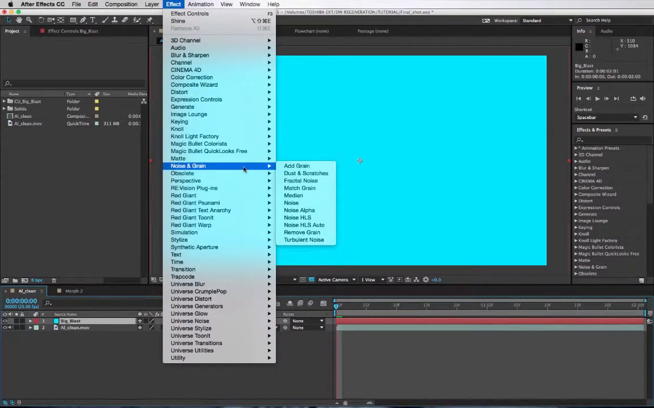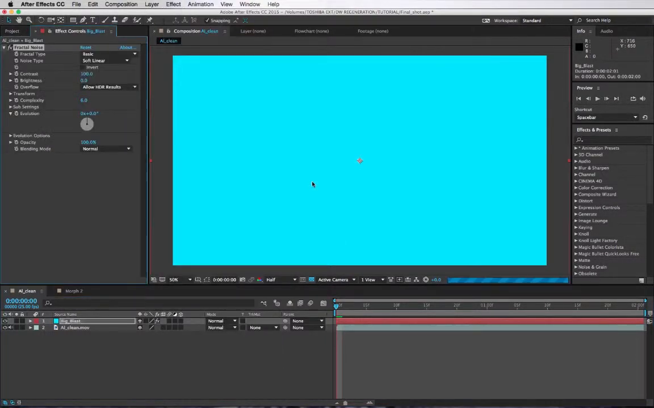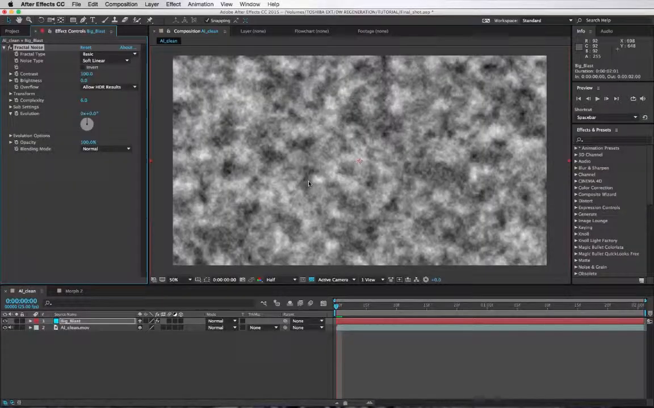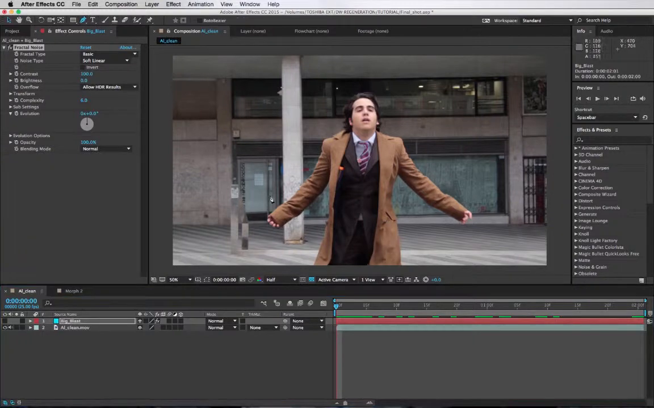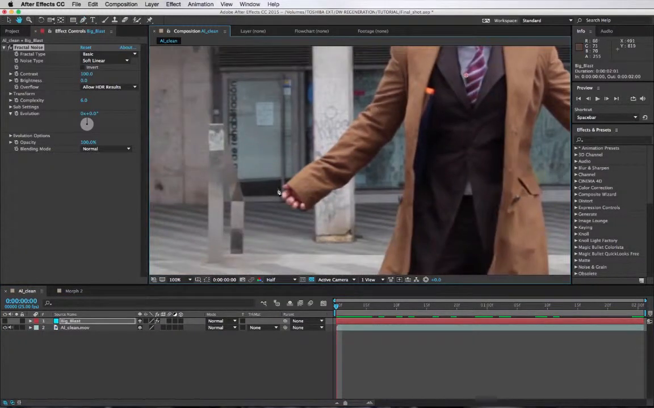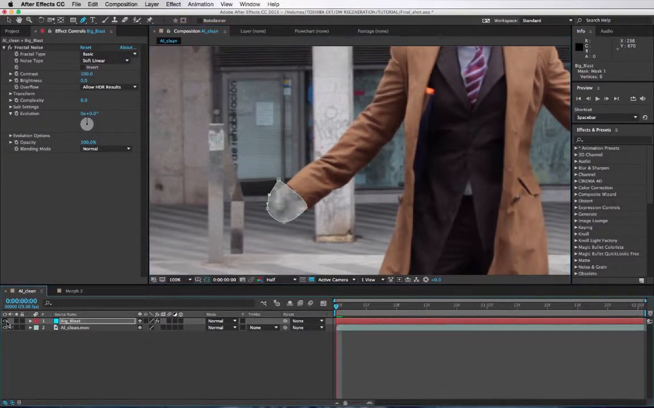fractal noise. So here, fractal noise, fractal all the time. Fractals all around. So let's make it not visible. I'm going to create a mask here around the hand and make it a bit bigger than the shape of the hand. So like this. Let's see the mask.